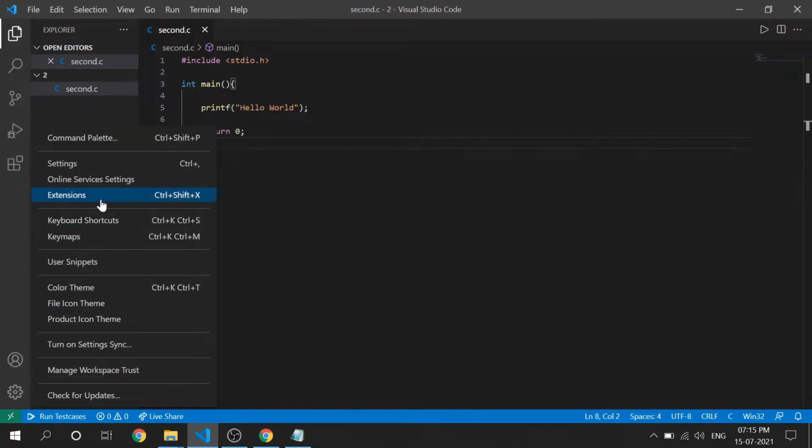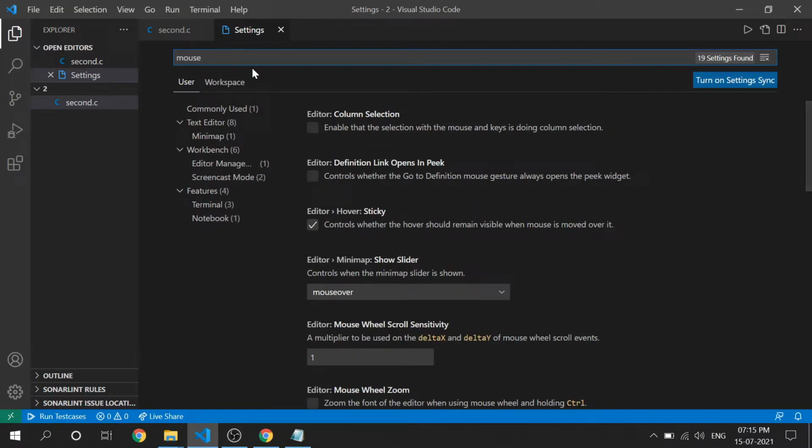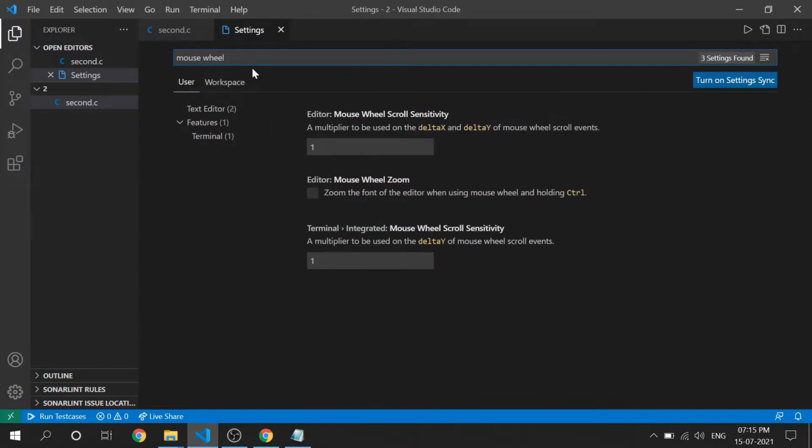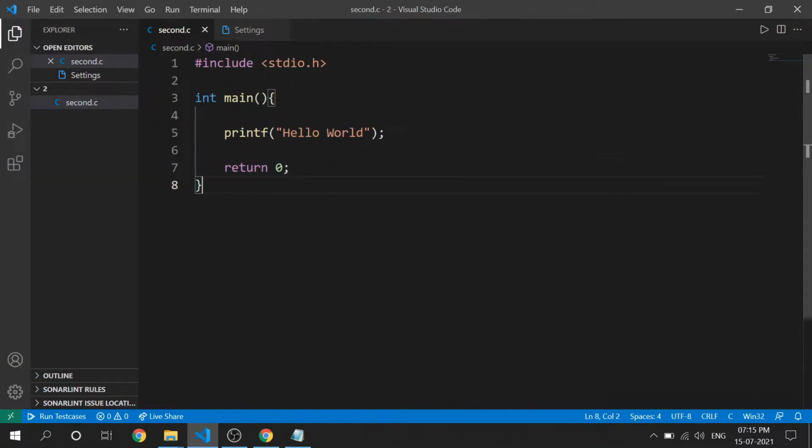Let me just decrease this one because I don't like this actually. Just go to settings and type here mouse wheel. Yes, and you can see Mouse Wheel Zoom: zoom the font of the editor using mouse wheel while holding Control. So you can enable it here, and after this you can increase the font by holding the Control button and using your mouse wheel. It is very interesting and very useful actually.